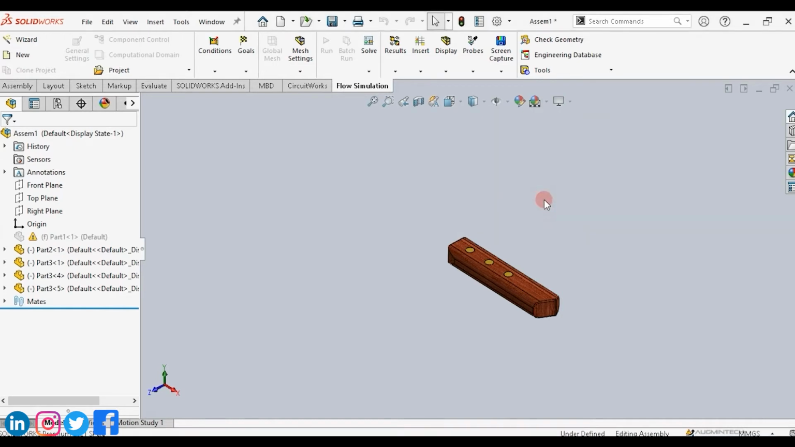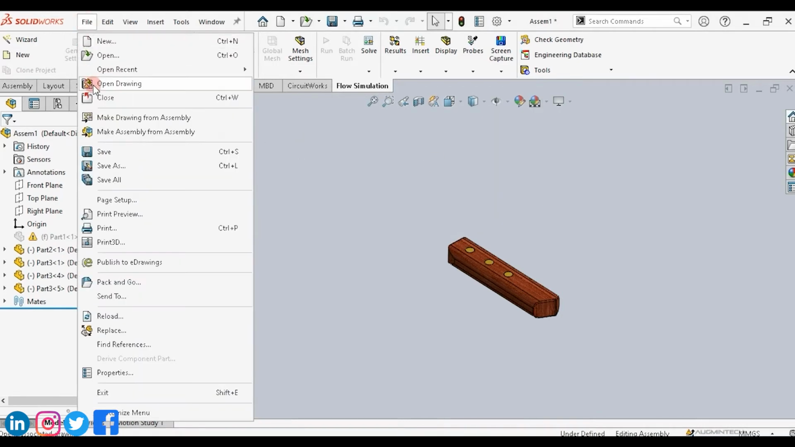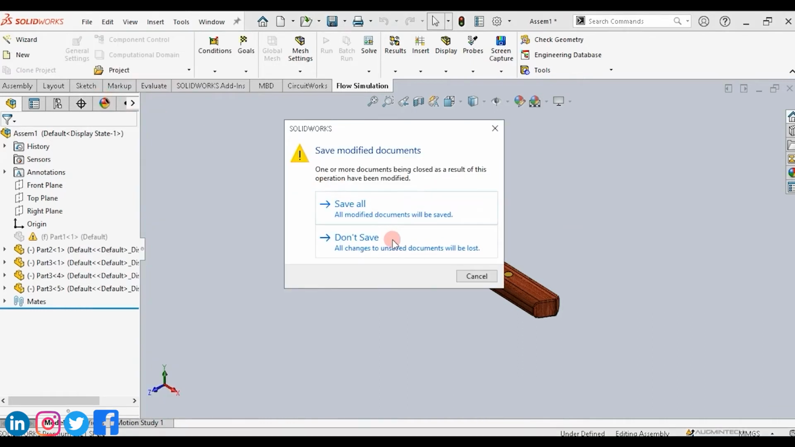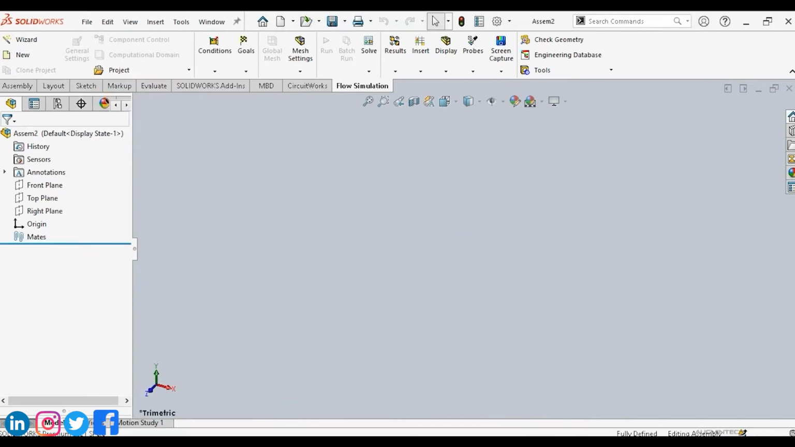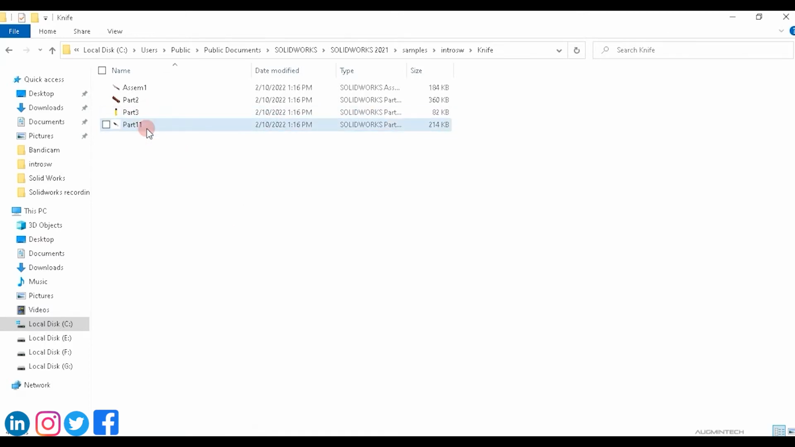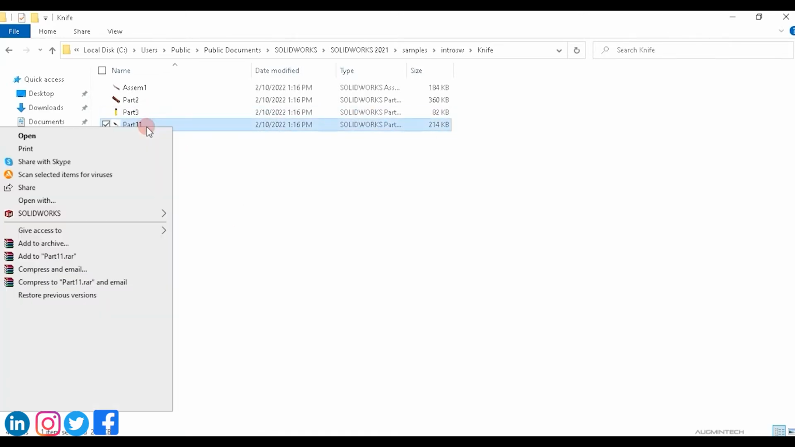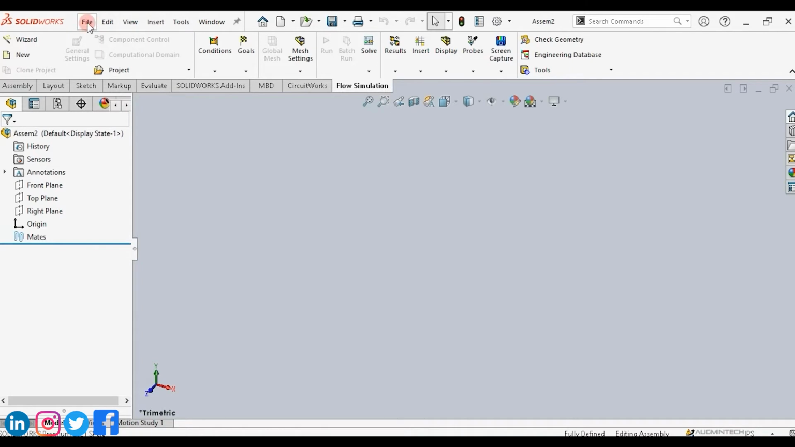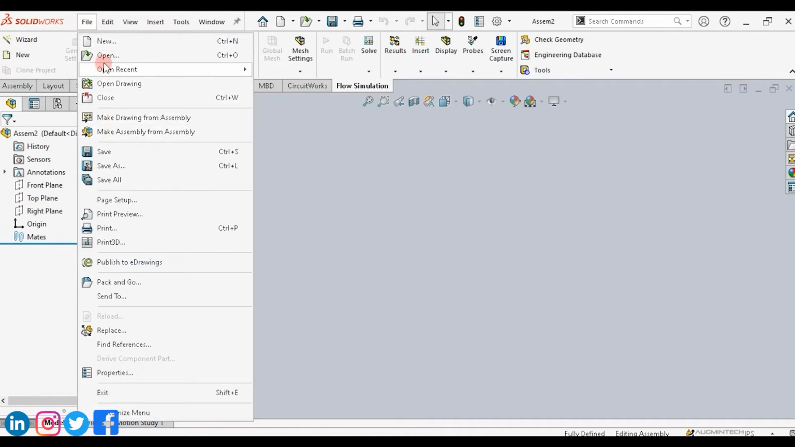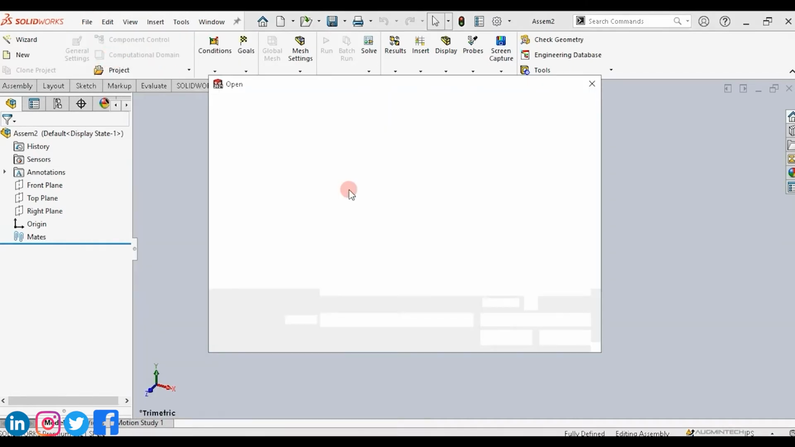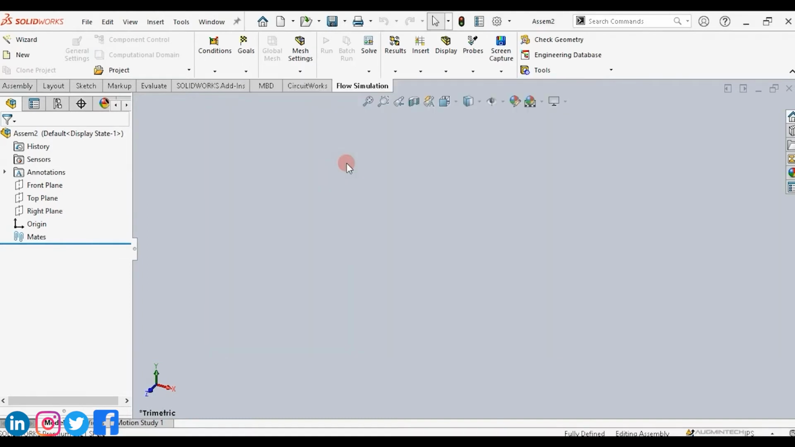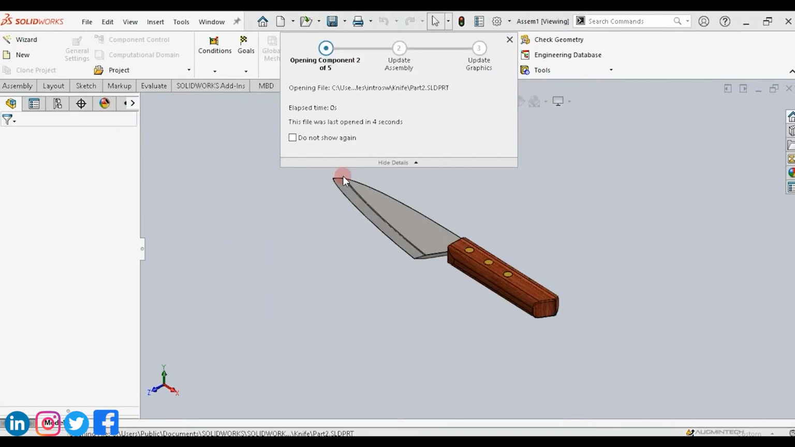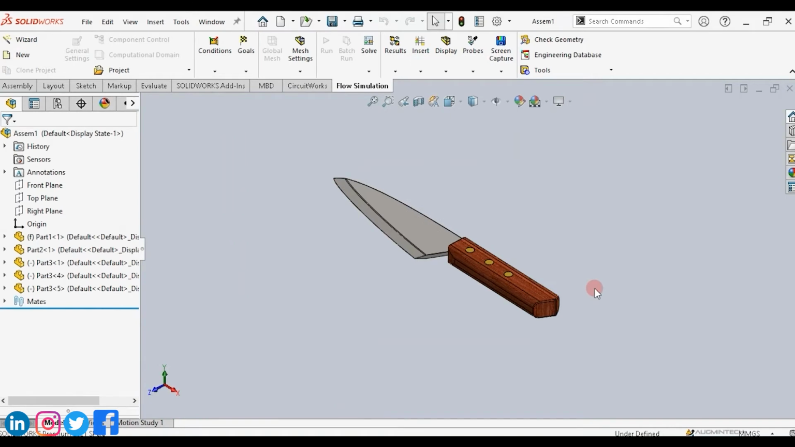I will close this again. Don't save. And I will go to the folder again and rename this as earlier. Now let's check what will happen when we open this assembly. Open, and this is Assembly 1. So the assembly is loaded perfectly.